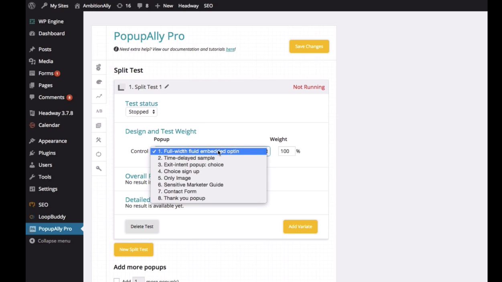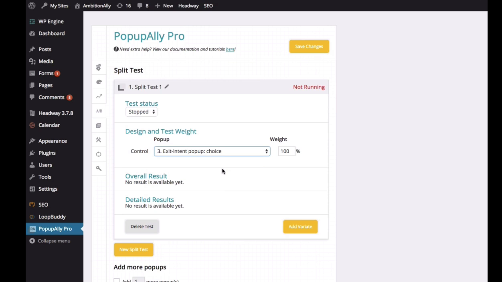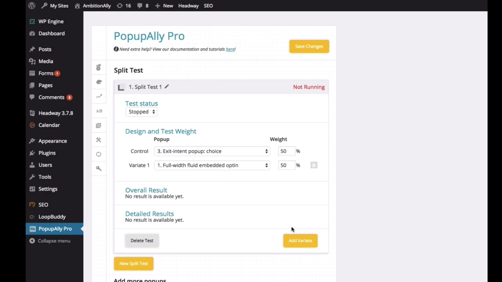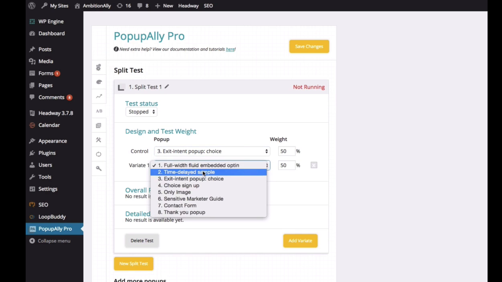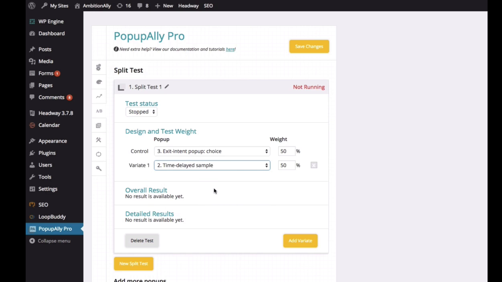So we will select a pop-up design. One very important thing to remember is that the display setting for the control will be used for this entire test. Once you have selected the control pop-up, you can add a variable to test against it. In this case, I will test pop-up number 3 versus pop-up number 2, in the hope that pop-up number 2 might have a higher conversion than pop-up number 3.